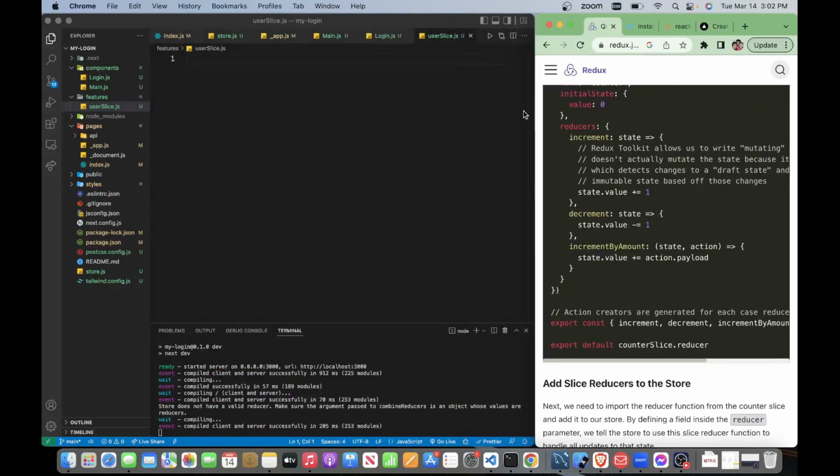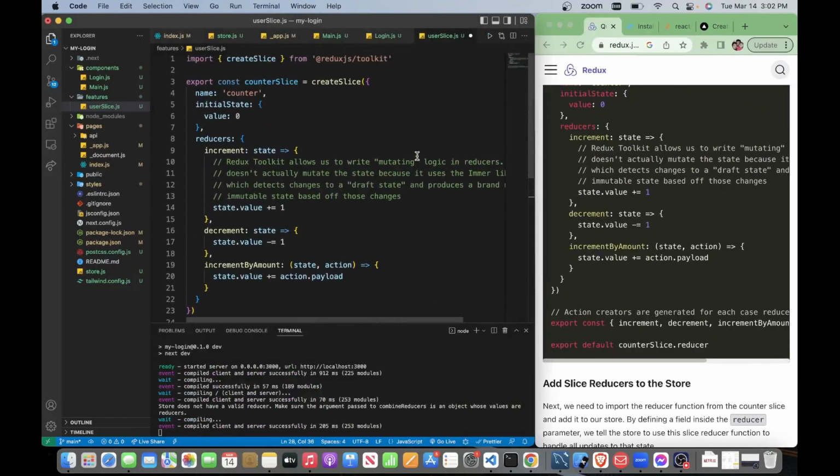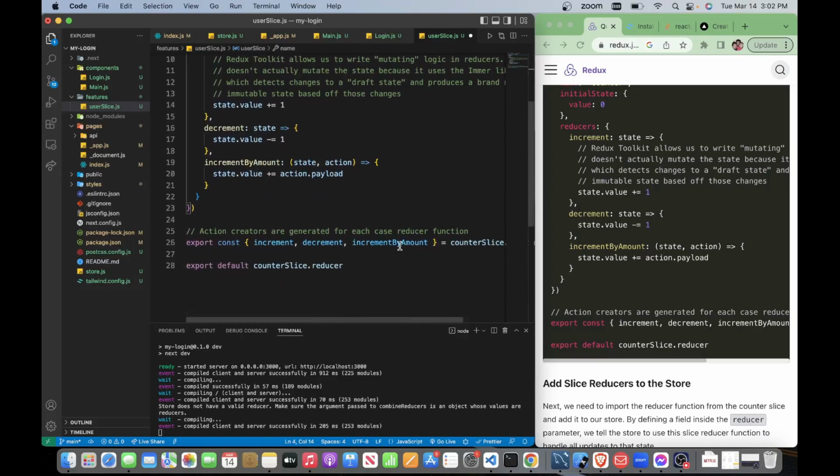I'm gonna copy the whole thing, save it, and then we're gonna change that to userSlice. We're gonna call this a user, and then for now we're just gonna leave those, and then call it userSlice actions, and then userSlice reducer.